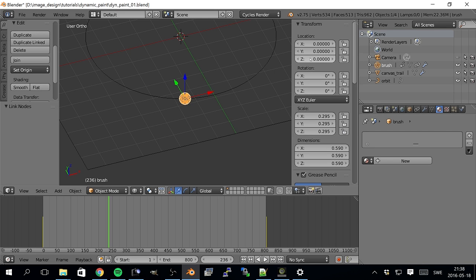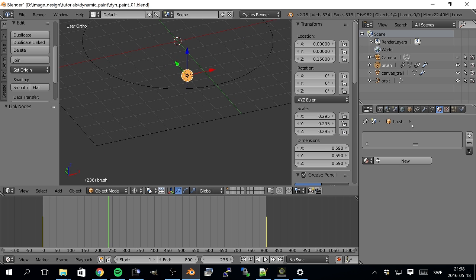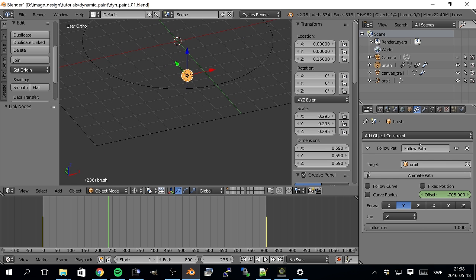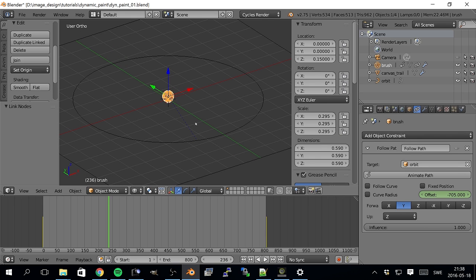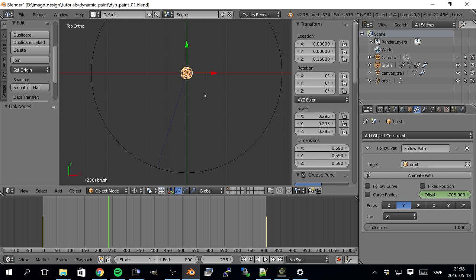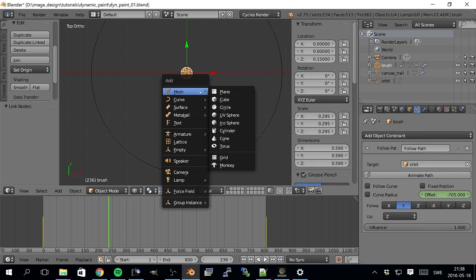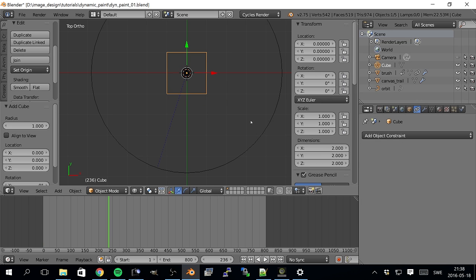So let's do this. We'll lift the sphere up from the canvas. At this point it's good to just disable the follow path, and at this point I will create a cube. I will scale it to the appropriate size.